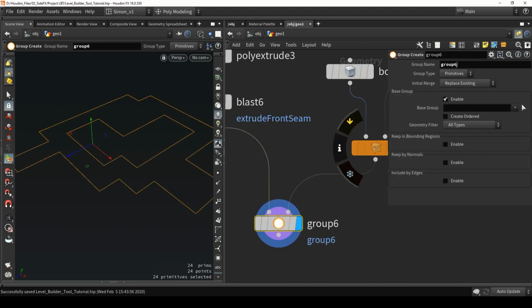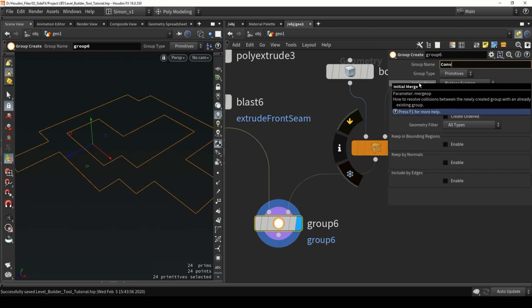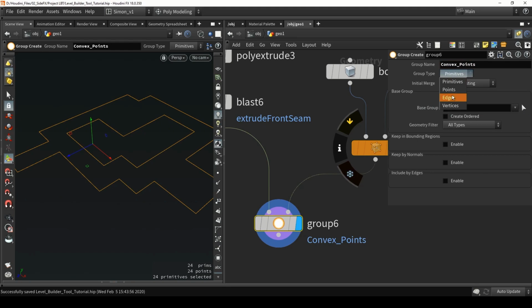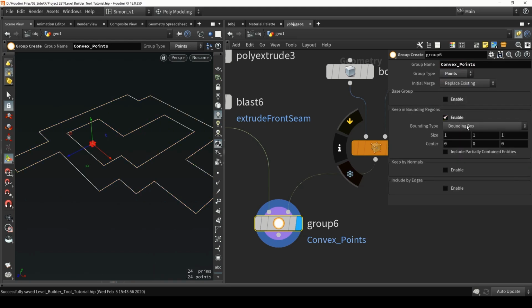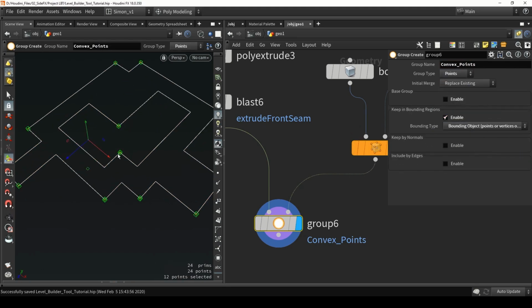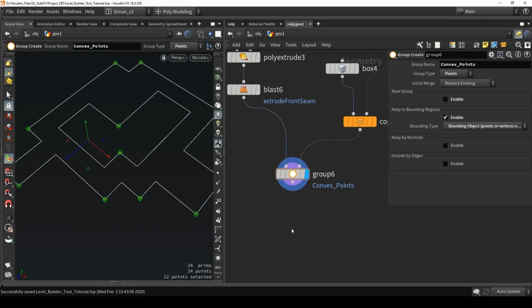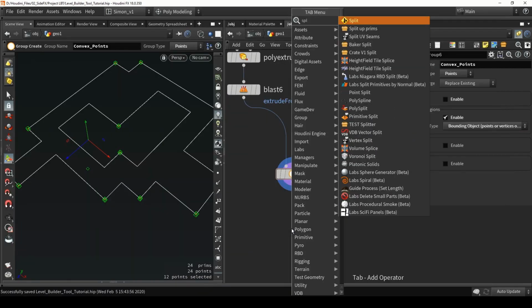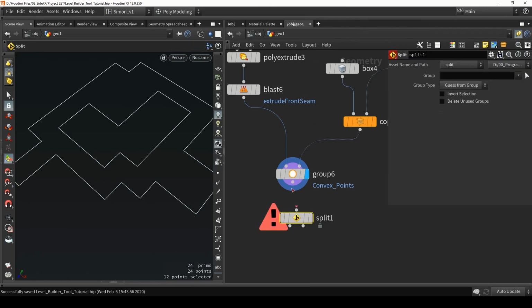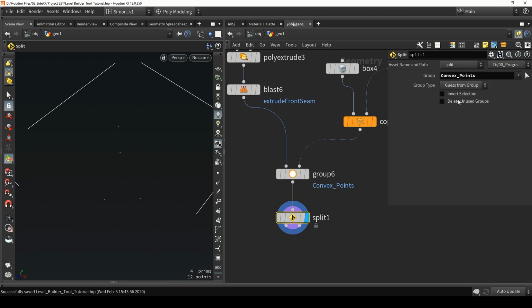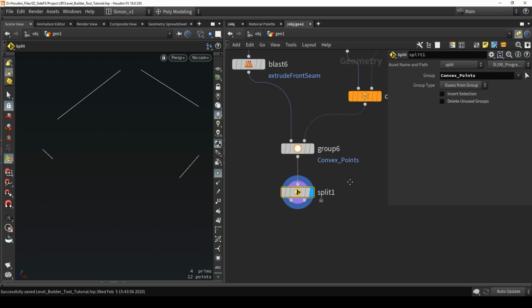So in this group, this will be my convex points. This will be a point group, of course, and we're going to use the bounding regions to select these points. And what I can do now is I can use the split nodes to then split these points. So in here, fill in the convex points. And now we have made a difference between convex and concave points.